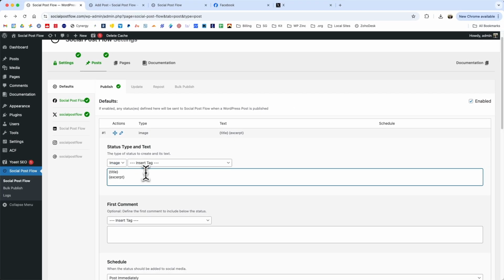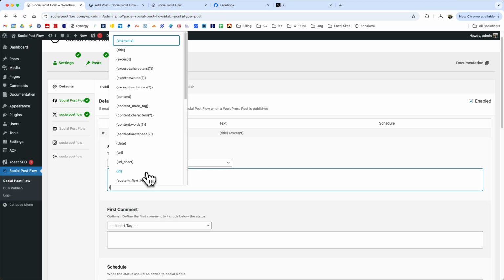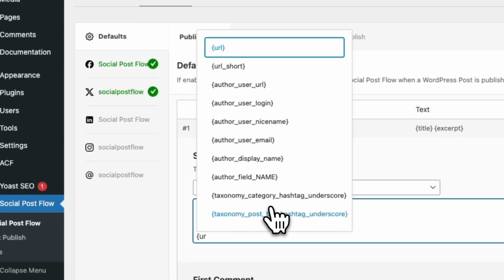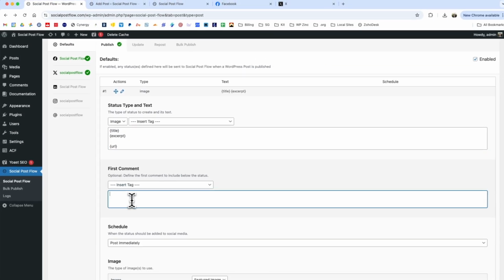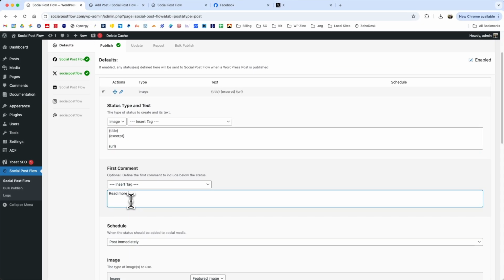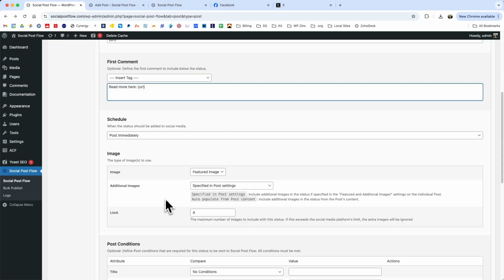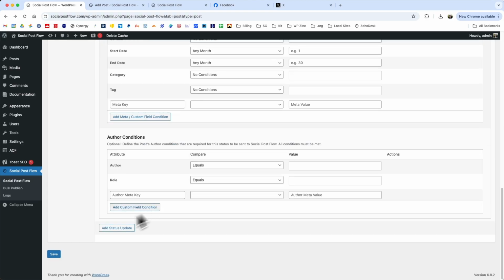So we'll demonstrate how this works. I'll add a new line here, open my left curly brace, start typing URL. I can select the URL dynamic tag. I could as well put this in the first comment. So let's go ahead and demonstrate how that works. We'll retain our other settings, so we'll be posting up to 4 images to the social networks.